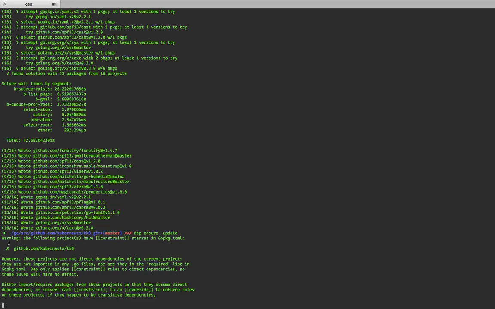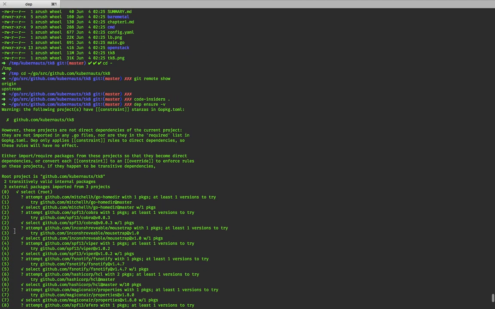Okay, so it gives a warning over here. Warning: the following projects have a constraints stanza and are not direct dependencies of the current project. They are not imported in any of the Go files, nor are they on the required list of Gopkg.toml. dep only applies constraint rules to direct dependencies. So these rules are for imported or required packages.